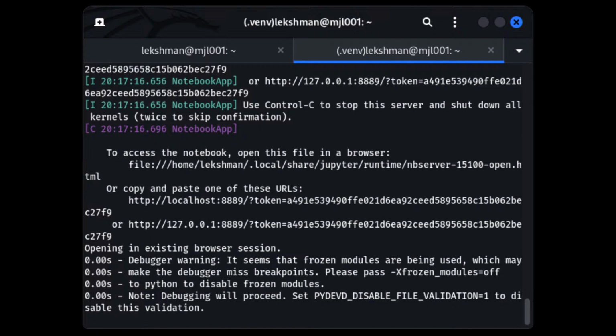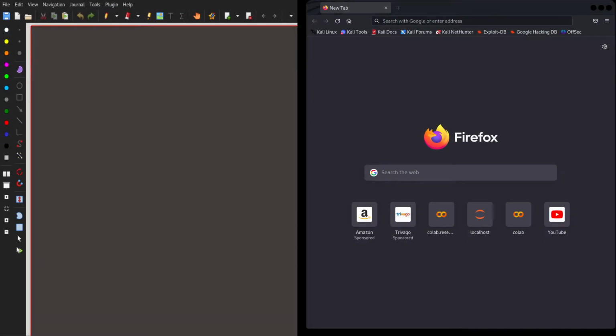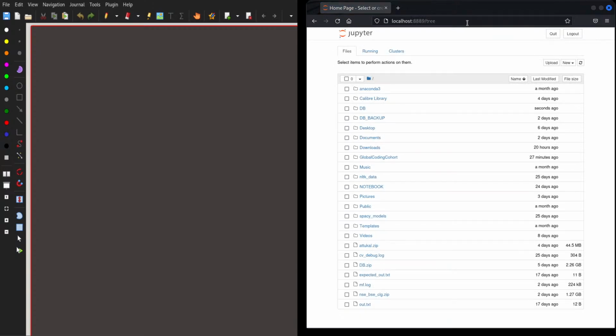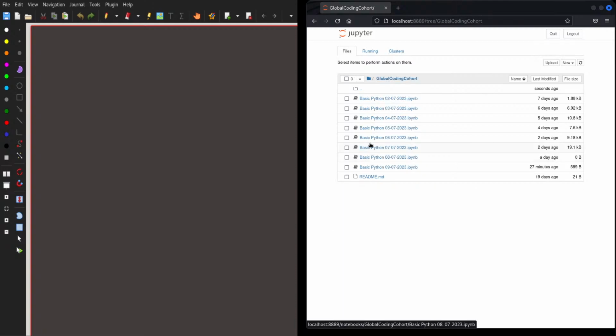In my case, my default browser is some other thing, and I wish to open it in Firefox. So therefore, I will paste that link in Firefox. So here I will paste. So now you can see I can access global coding cohort from here, and you can see all the previous files which we created in Visual Studio Code.